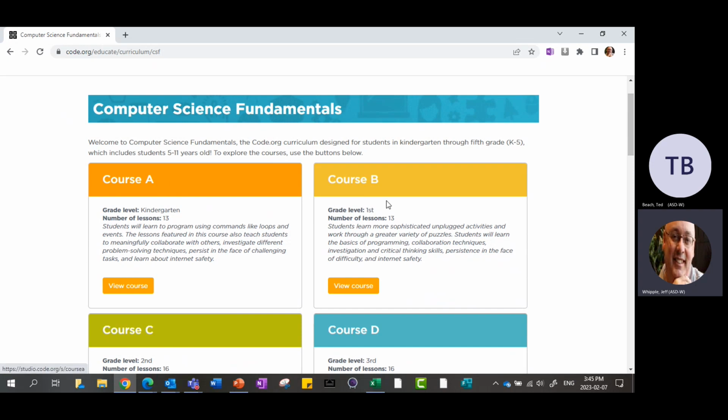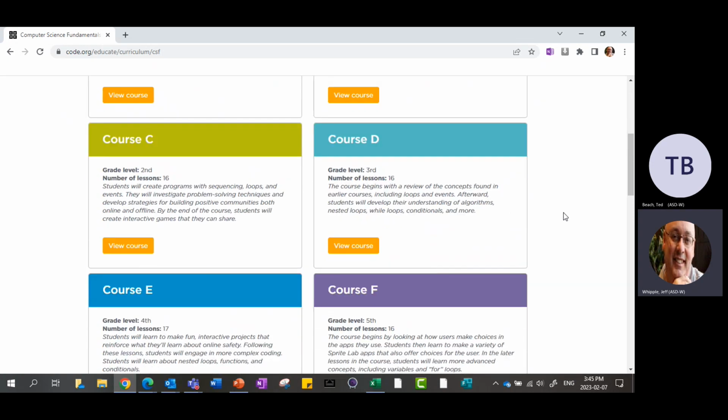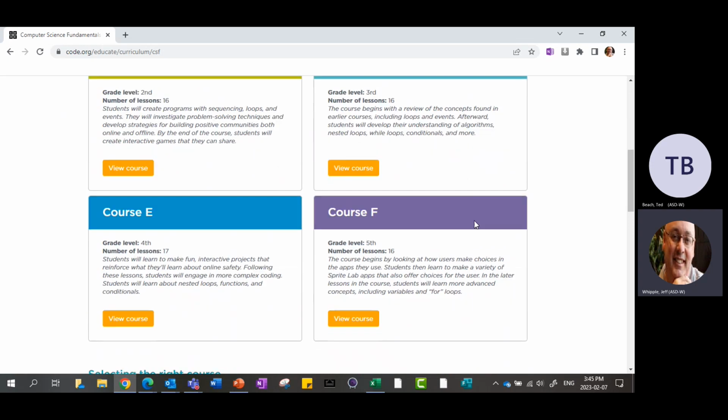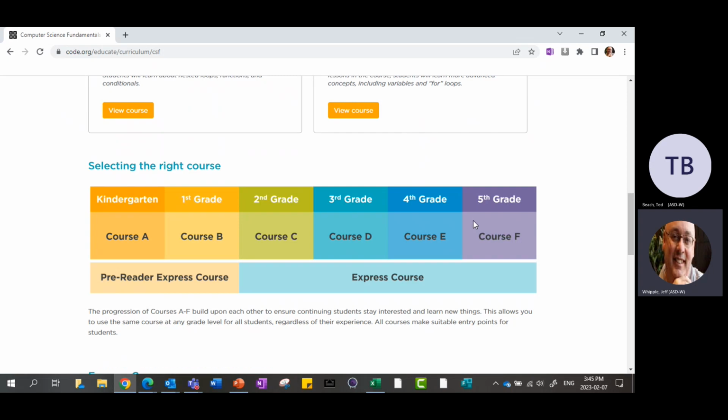So course A and course B are pre-reader. It means there's not a lot of reading for kids, or any reading really for kids to do. It's very intuitive. From course C, D, E, and F, the kids will have some basic reading to do, and it gets progressively more challenging as it goes along.